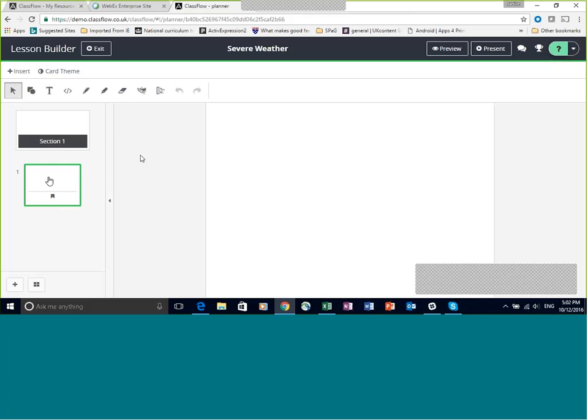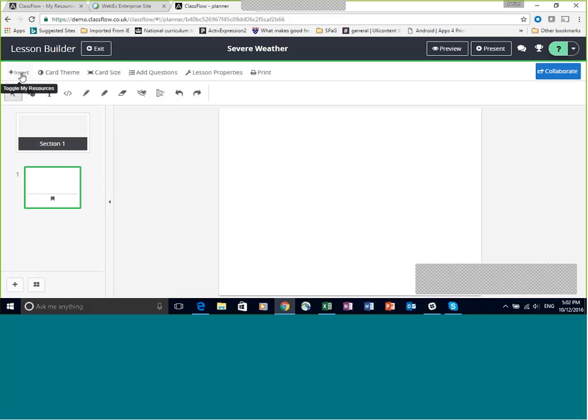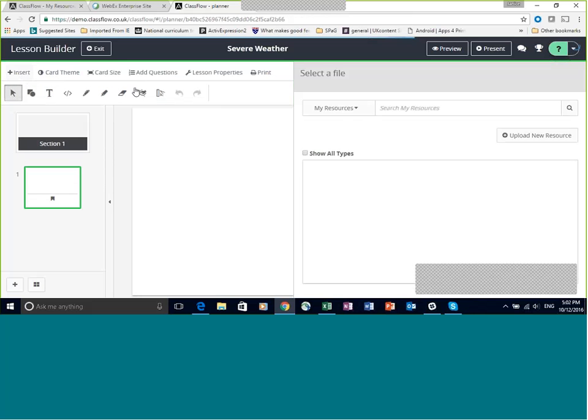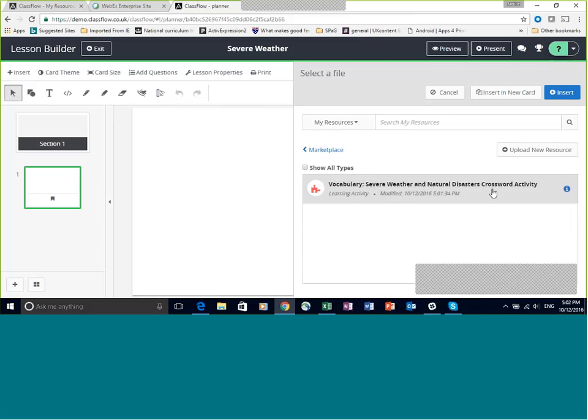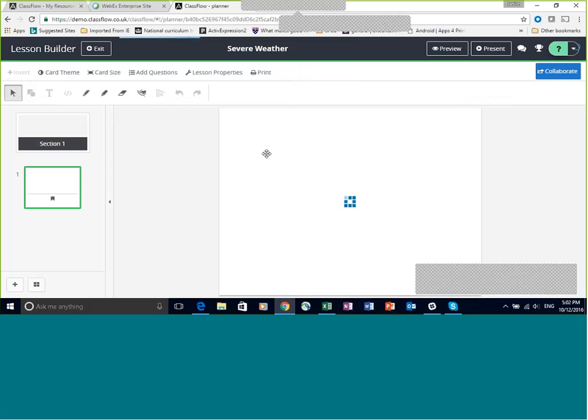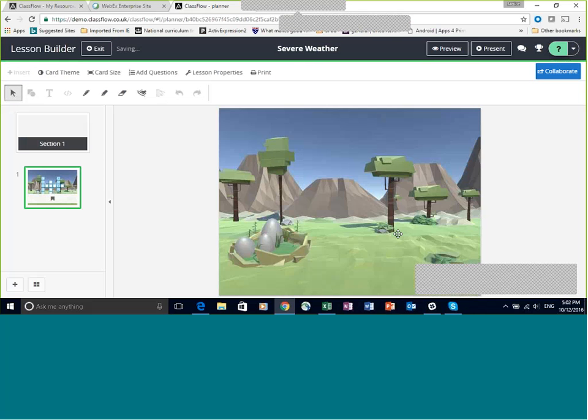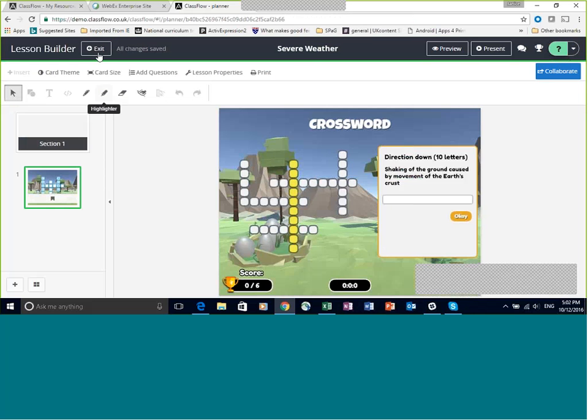To get that activity into my lesson, all I need to do is open up a blank lesson, insert, and I'm going to find that from Marketplace. There's that severe weather natural disasters, and insert that in. Okay, so now you can see that card is there.